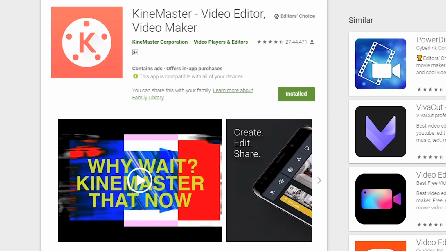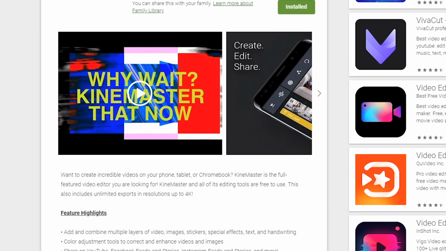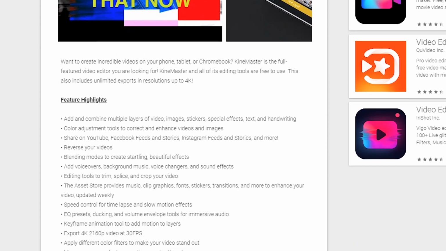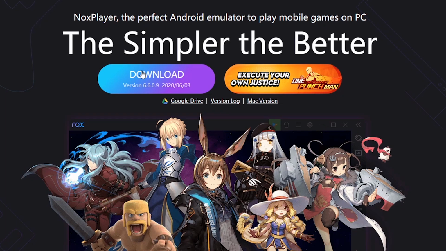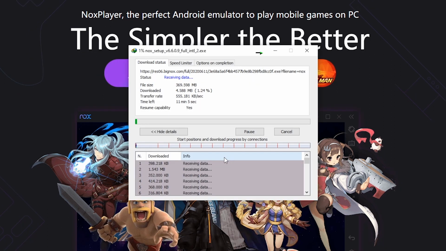Kinemaster is one of the most feature-packed video editing applications, and thanks to Android emulators, you can now use it on both Windows and macOS computers. For the sake of this tutorial, I am using Nox App Player. You can download this free Android emulator from the links provided in the description of this video.